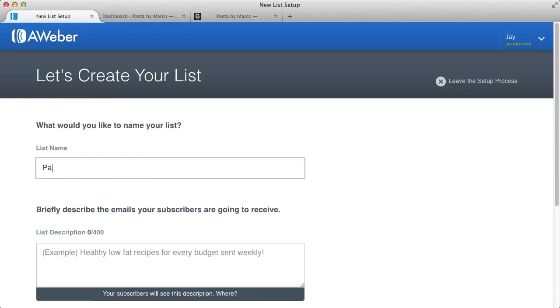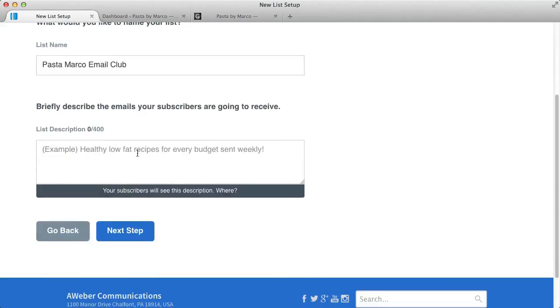Next, we'll name our list. Now, this is a lot like saving a file, and it's just so we can keep track of different lists. We'll also give our list a quick description.